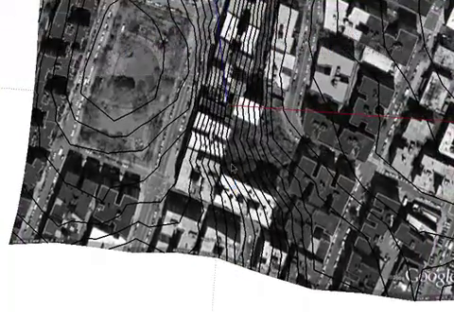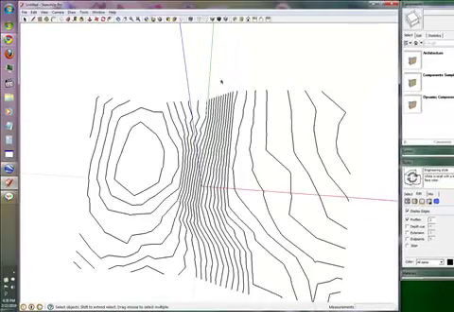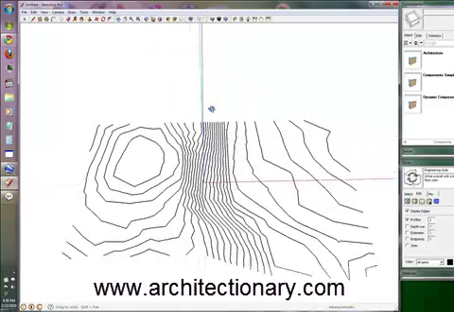Please remember the contours in Google Earth are interpolated and inaccurate for most locations, so these contours should be used only as approximations.